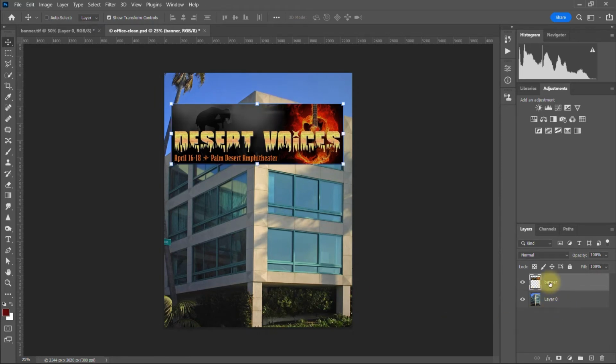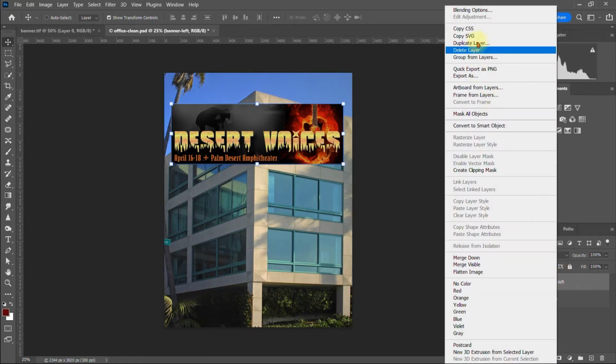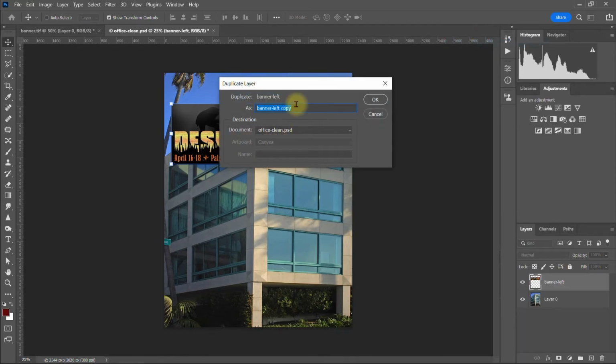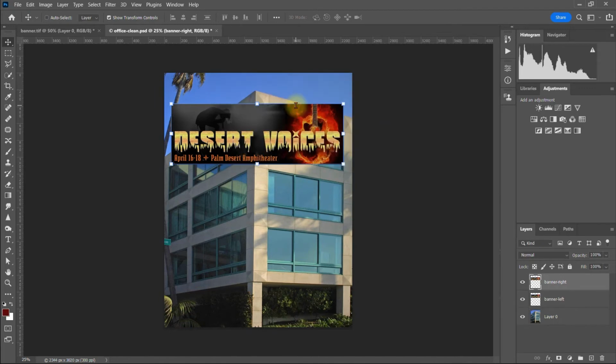Now we're going to rename the banner, Banner Left. So just double click on the word banner, banner-left. Click on the word banner left, right click and say duplicate layer. We're going to name this layer banner right. Now grab your rectangular marquee tool and just draw a box that splits right down the center of this building. Make sure the whole banner of the right side is in it. So make it look like this.